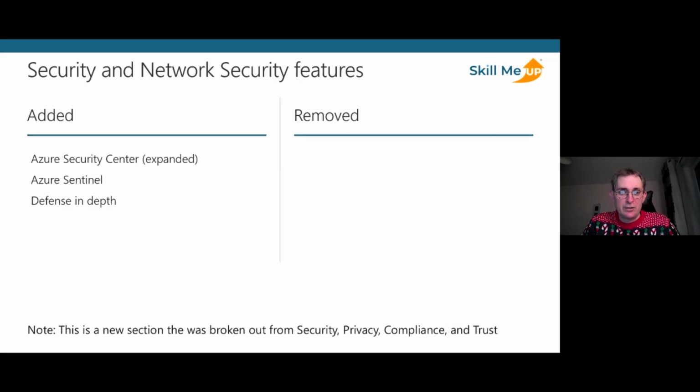So lots of our customers, we deploy resources, and they always want to know, how do we look after security? So Security Center is kind of like the one-stop shop for checking that and basically making sure that everything that's running in Azure is secure. They've also brought in Azure Sentinel and Defense in Depth. So they're trying to add security topics to the AZ-900 Fundamentals exam, which I think is an important point.